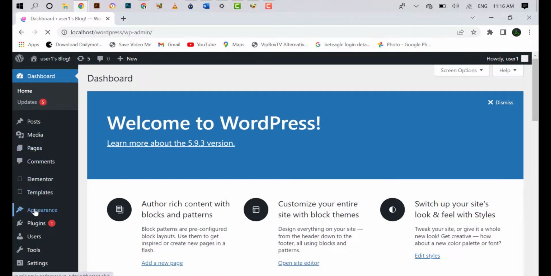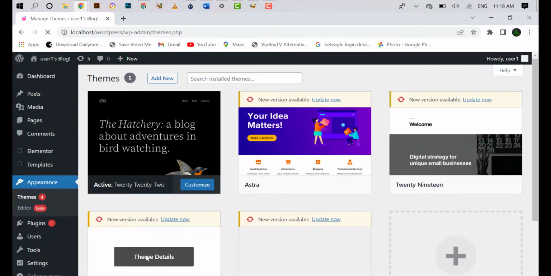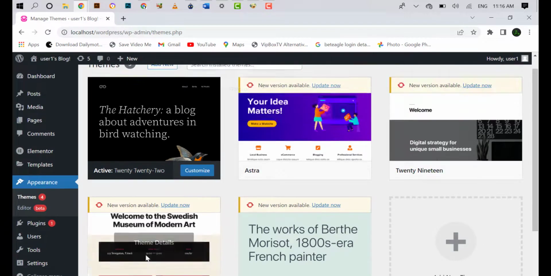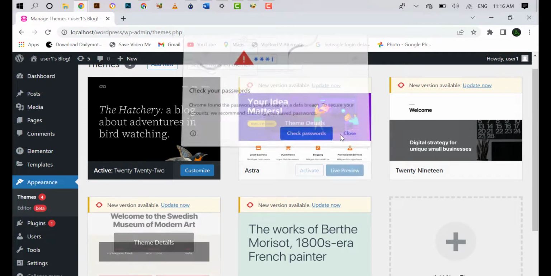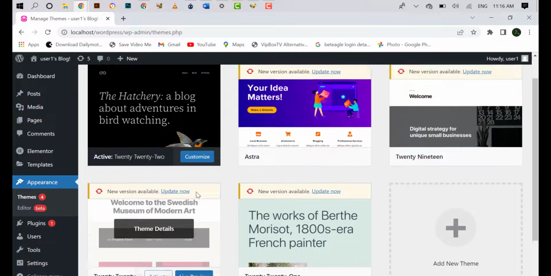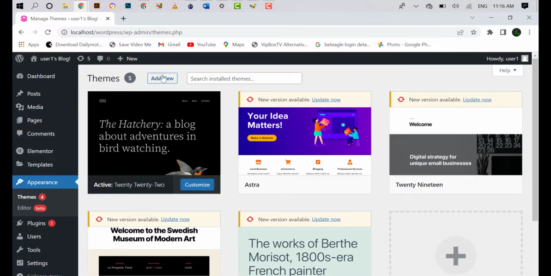Go to Appearance. Some installed themes are showing here. And the 2022 theme is installed on my site. I want to change this. Click on Add New.